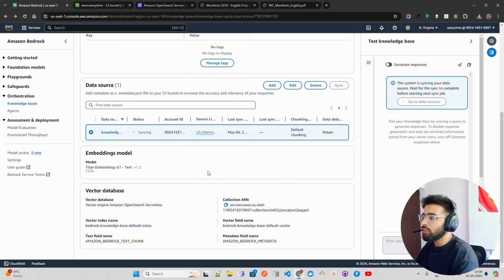Once you click on sync, it will start syncing your data, chunking everything, creating the embeddings and storing that in Amazon OpenSearch Service, AOSS. I'm a big fan of it, guys, by the way. And it will get stored over there and then you can start retrieving it. Okay, so the retrieval, we can test it out here. We'll test that in a bit.